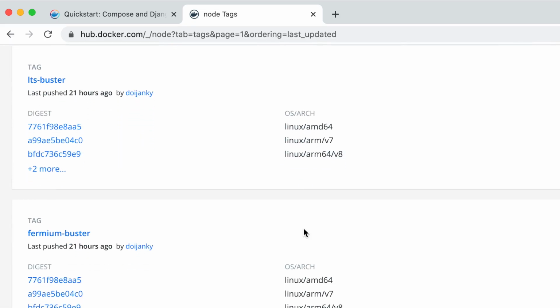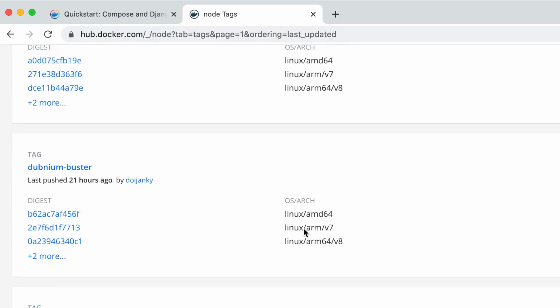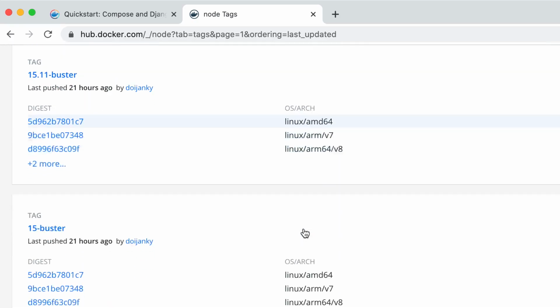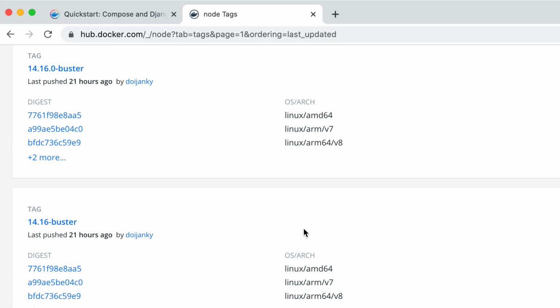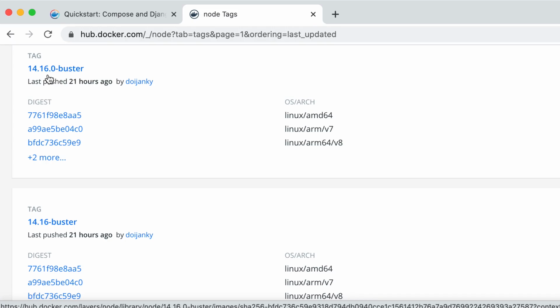Here you can see various Node images. So if you scroll down, you can see there are tons of Node images for different versions built on different versions of Linux. For example, we have Node version 14.16.0 on top of Buster, which, if I'm not wrong, is Debian Linux version 10. So we have different versions of Node on different versions of Linux. The image you should choose really depends on your application. What version of Node do you want to target?